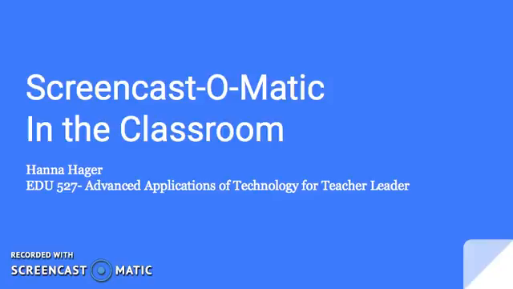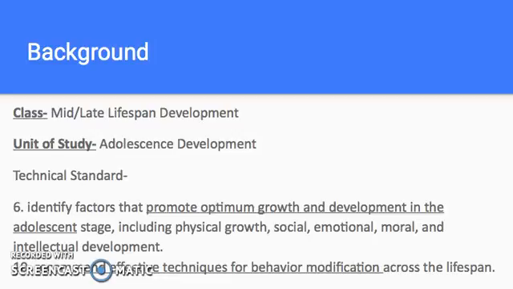For my EDU 527 Application of Technology assignment, I use the program Screencast-O-Matic as a tool for research, communication, and collaboration. I have used this program several times before when I have had a substitute teacher. My students were used to seeing this technology, but they have never worked with the program themselves. For this assignment, I use my mid to late lifespan development students.